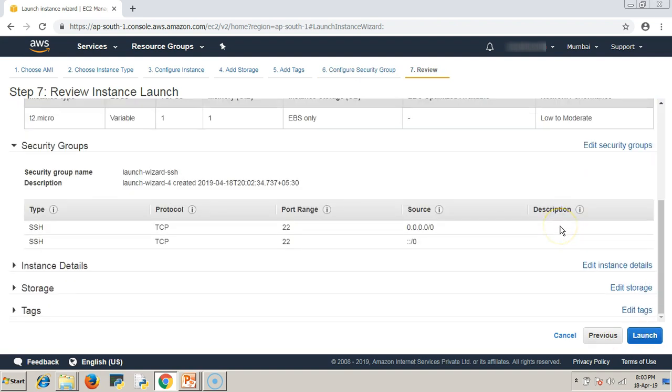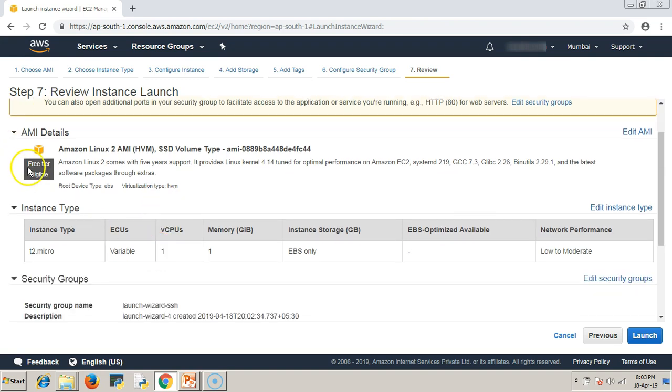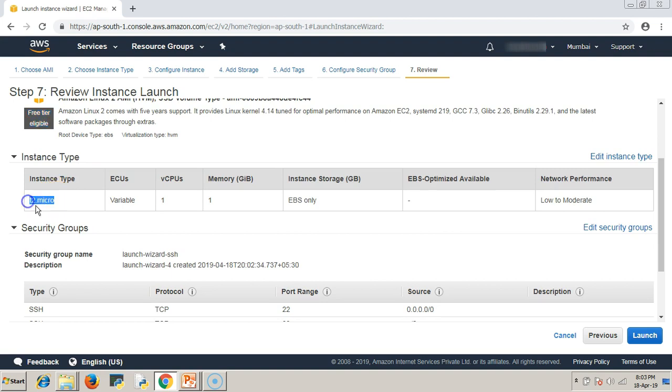Review and launch. Just review. If you want your instances to not be charged, you should check whether you are choosing T2 micro and you are choosing an AMI with free tier. That too, this is applicable only within the 12 months free tier period.